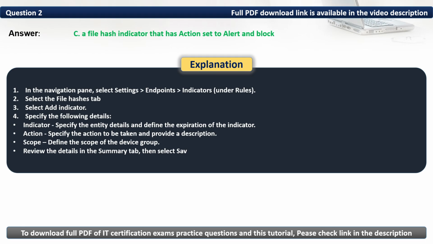These are the steps to create this indicator. First, in the navigation pane, select Settings, Endpoints, and Indicators. Select the File Hashes tab. Select Add Indicator. Then specify the following details. Indicator, specify the entity details and define the expiration of the indicator. Action, specify the action to be taken and provide a description. Scope, define the scope of the device group and review the details in the Summary tab, then select Save.